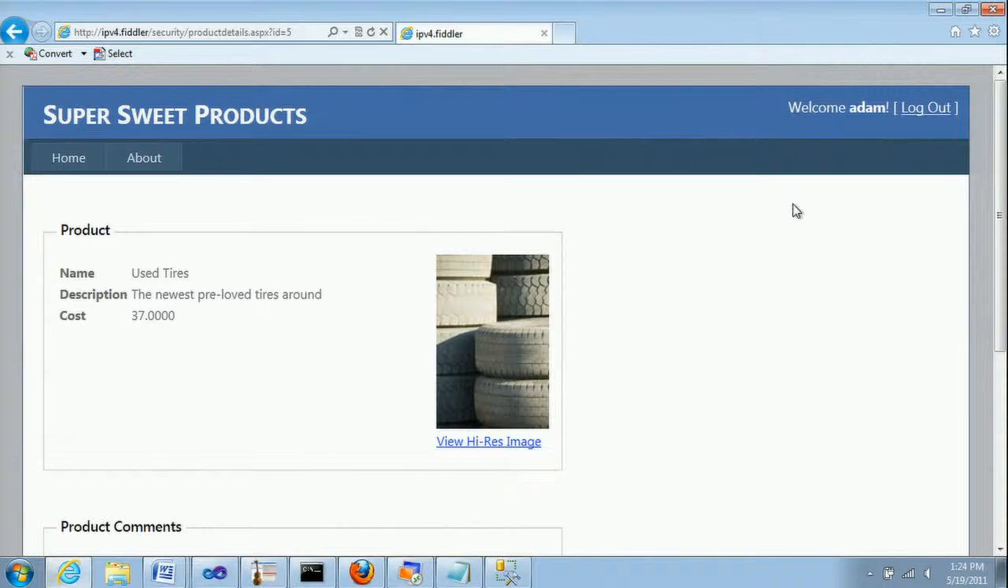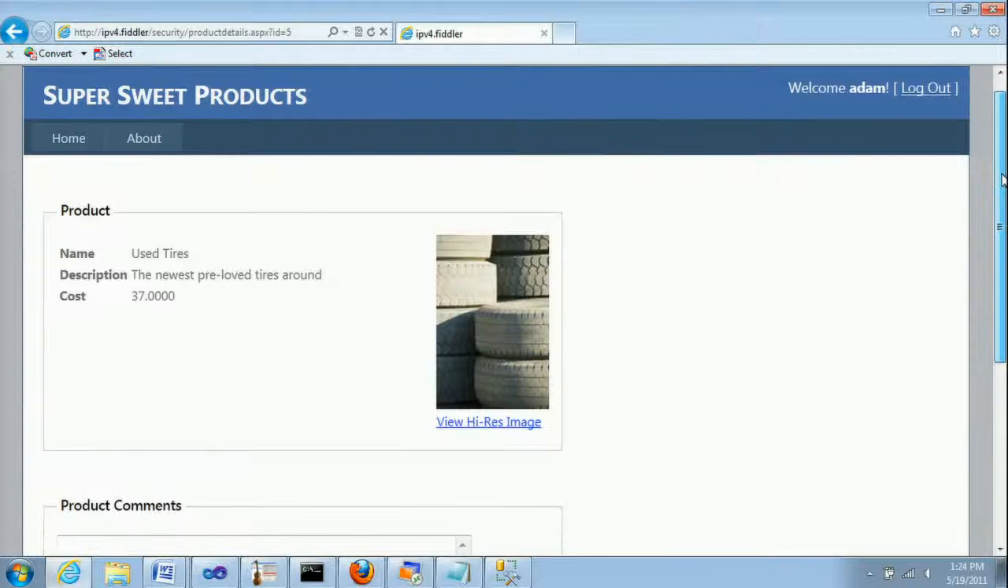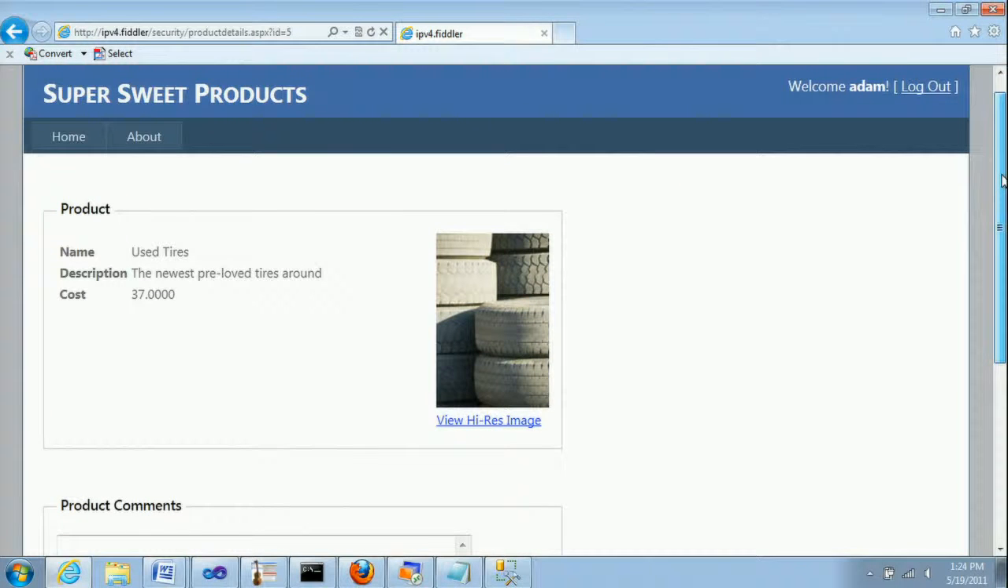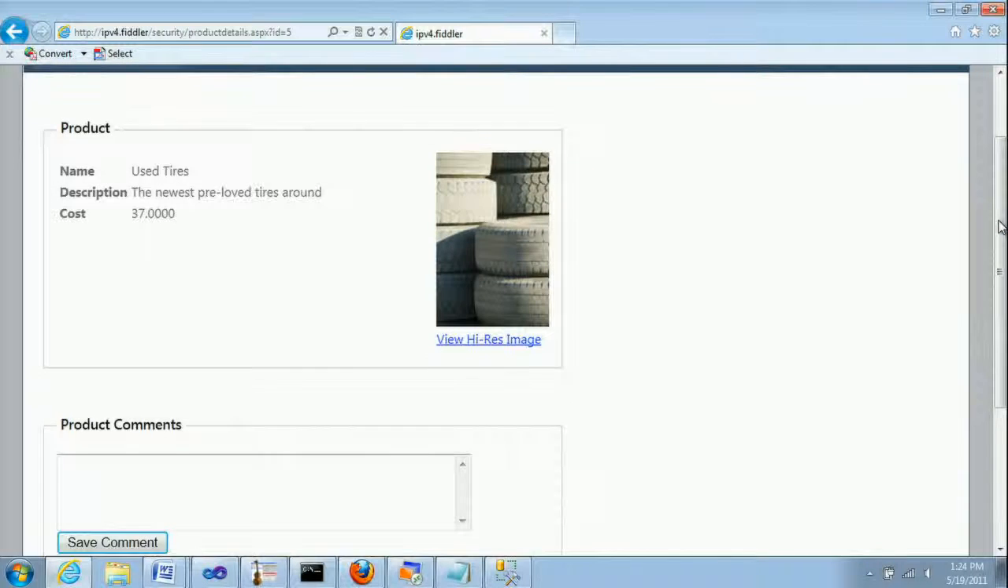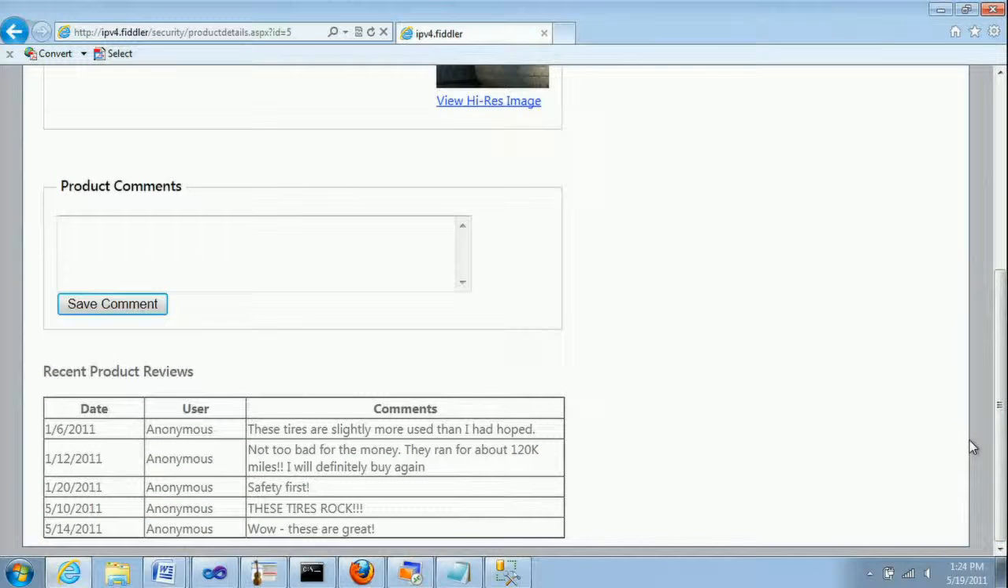This page here, again, I'm not a designer or graphic artist, so bear with me here. These are based on the default templates that come out. This is super sweet products. We're looking at some used tires here. And you notice there's some comments in this database, and we can add our own comments.